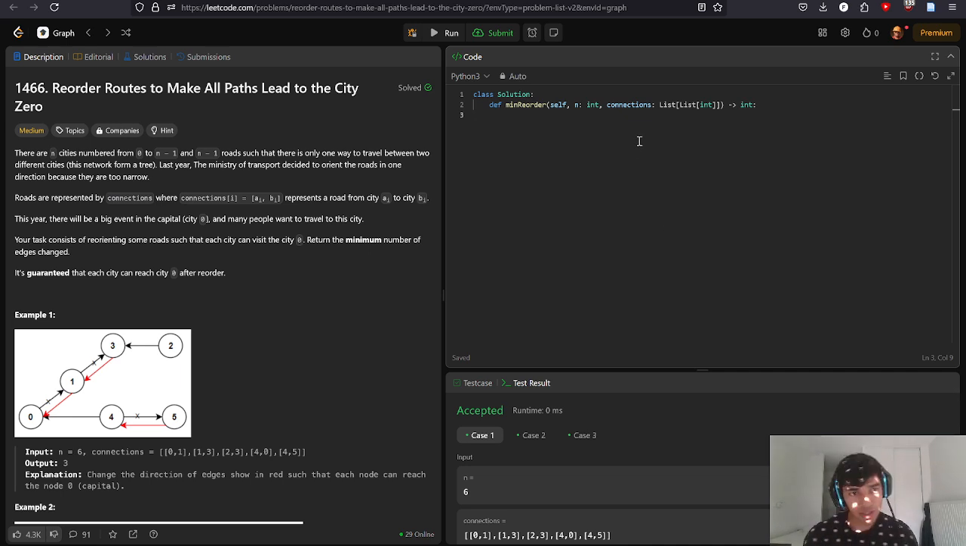Okay, so today's question is going to be a simple graph question that could be solved using either DFS or BFS. Its number is 1466. Its title is Reorder Routes to Make All Paths Lead to the City Zero.